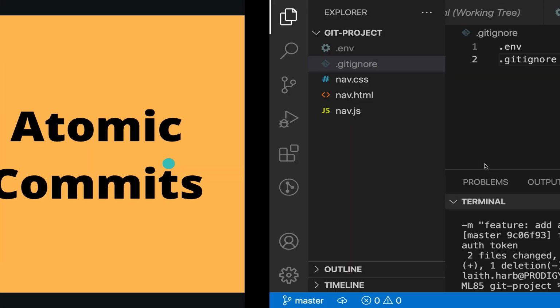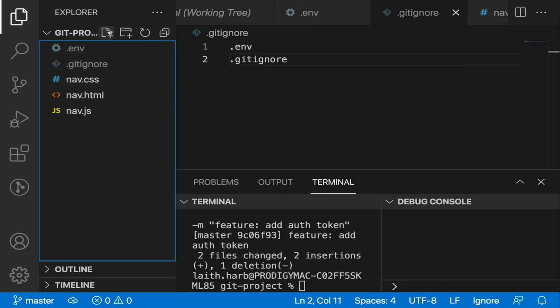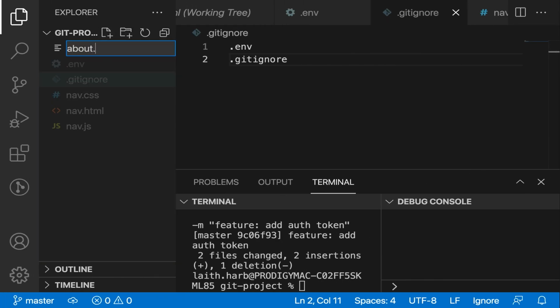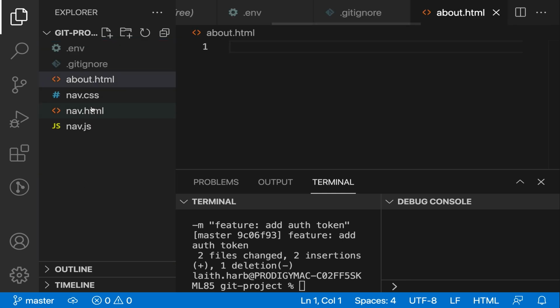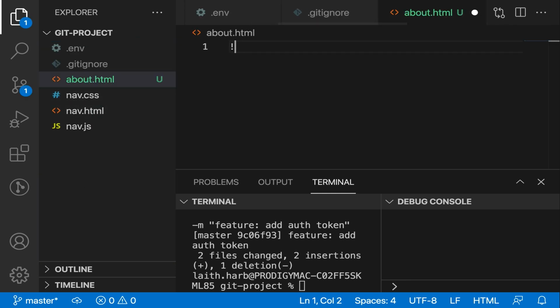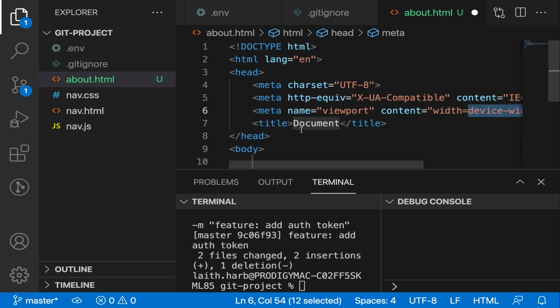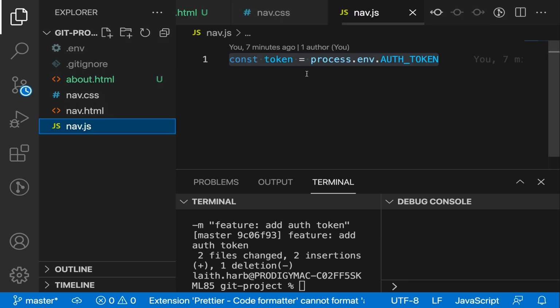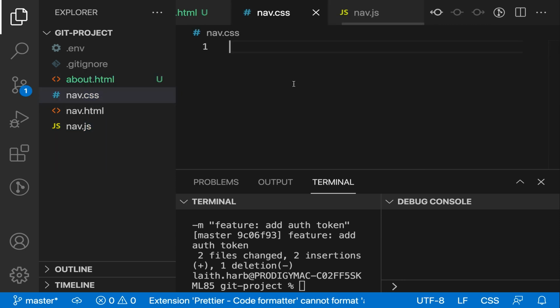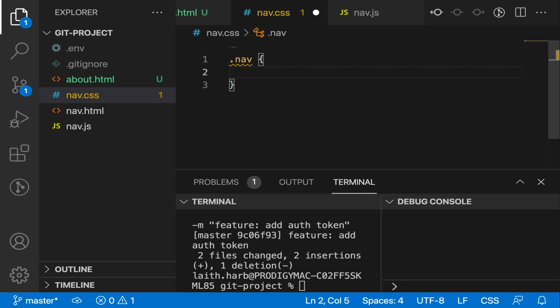So again, let's just go through a quick example. Let's say over here, I also created an about.html, and I also made, let's just create the HTML template. Okay, I created an about.html, and then over here I also modified my nav.css. Over here I'm just going to give it a style of, I don't know, background color of aqua.